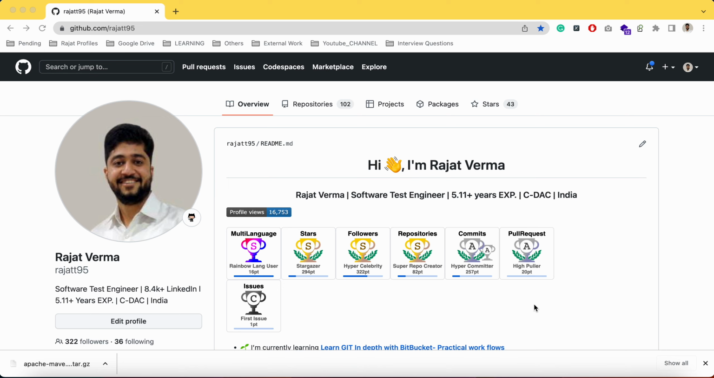Today in this session we are going to see how we can set up Maven in macOS, how we can download Maven, how we can install it, and how we can set the environment variable. And last, we will verify that the Maven setup has been done properly or not. Okay, so let's get started.